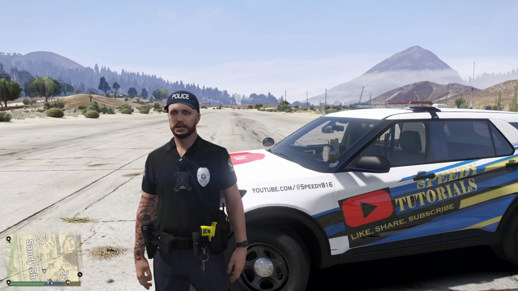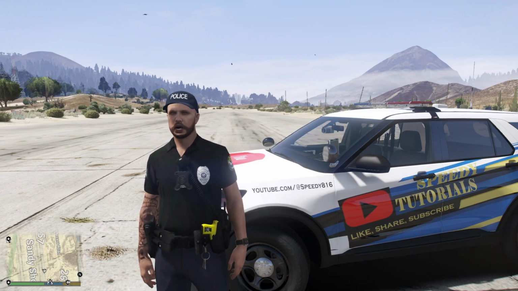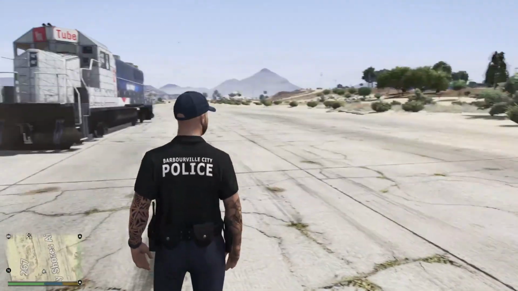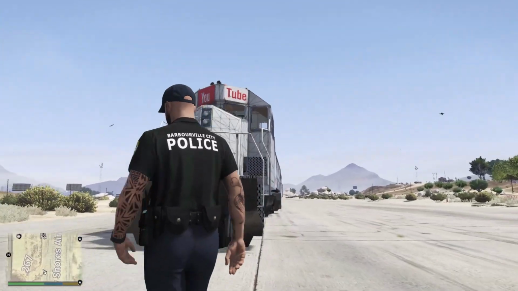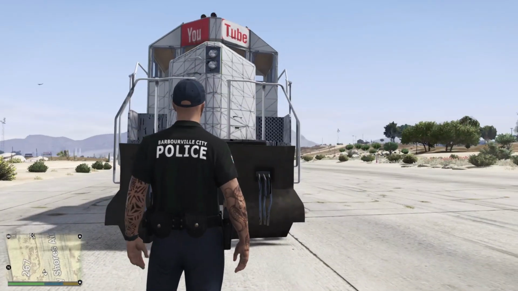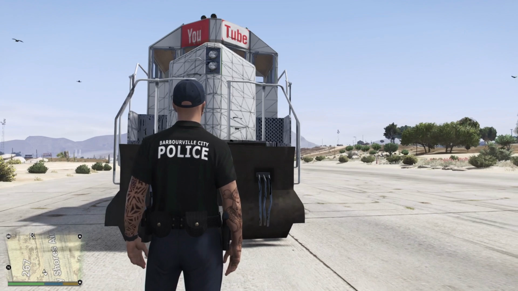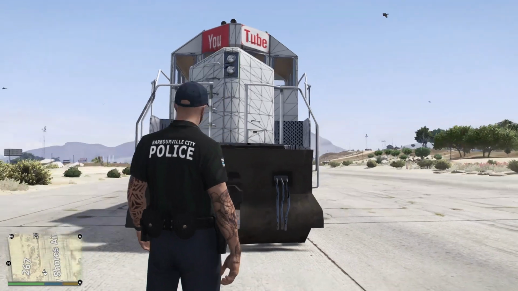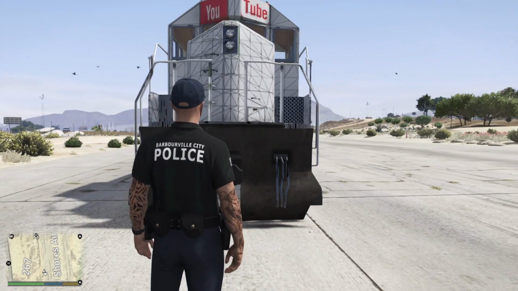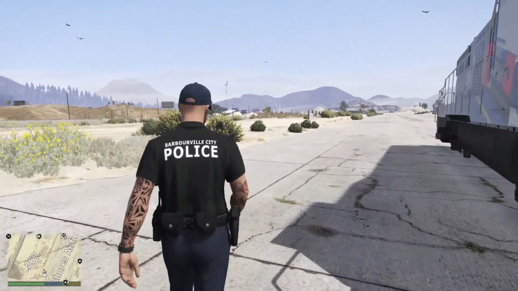Alright, I've already got my train right here on the airstrip at Sandy Shores. We're going to go ahead and look at it from the front. I didn't want to make this video too long. As you can tell, there is the YouTube symbol right there on the front of it. That looks pretty good, but like I said, this is not done yet. This is just giving y'all an idea that this does work.